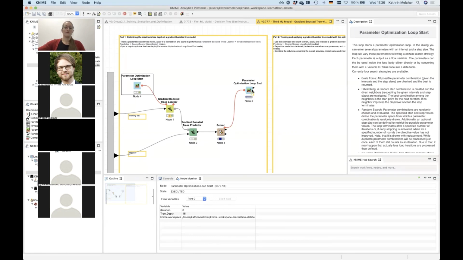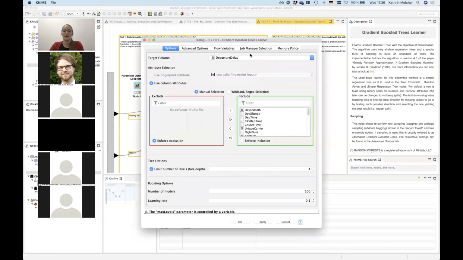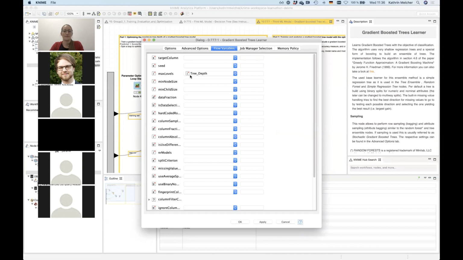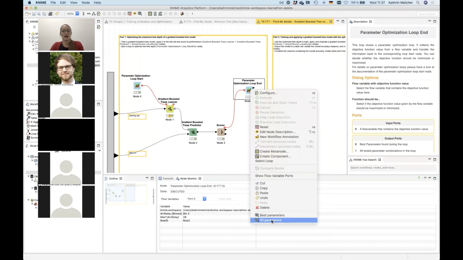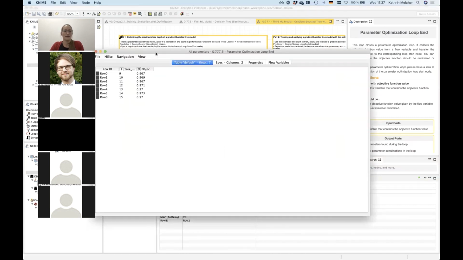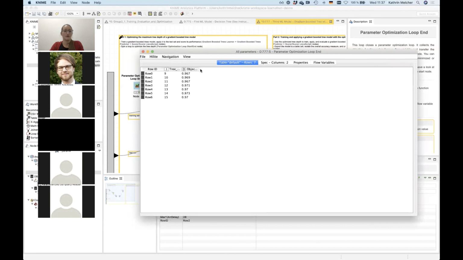Maybe while the workflow is executing, I show you one more time the flow variable tab. To control this value with a flow variable, what you have to do is go into the flow variable tab and then select here for the max levels the flow variable which we created with the parameter optimization group start.